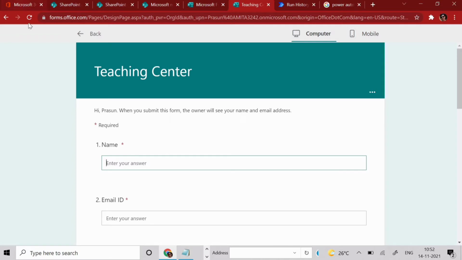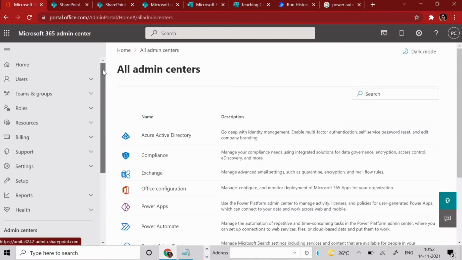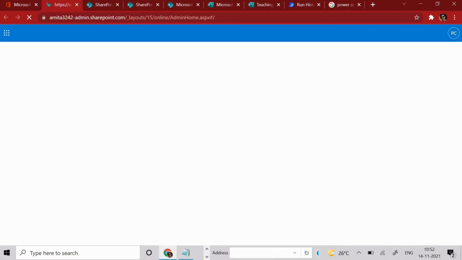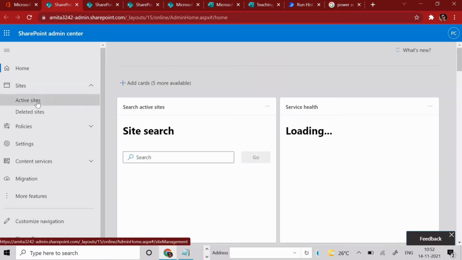For that, the first thing you need to do is create a Microsoft O365 free trial account. After creating an account, you will be redirected to this Microsoft 365 admin center. From here, if you scroll a little bit down, you will find SharePoint. We will use SharePoint for storing the data in the backend. When you click on SharePoint, a new tab will open. This opens the SharePoint admin center, and on the left panel you will find Active sites. Click on that.